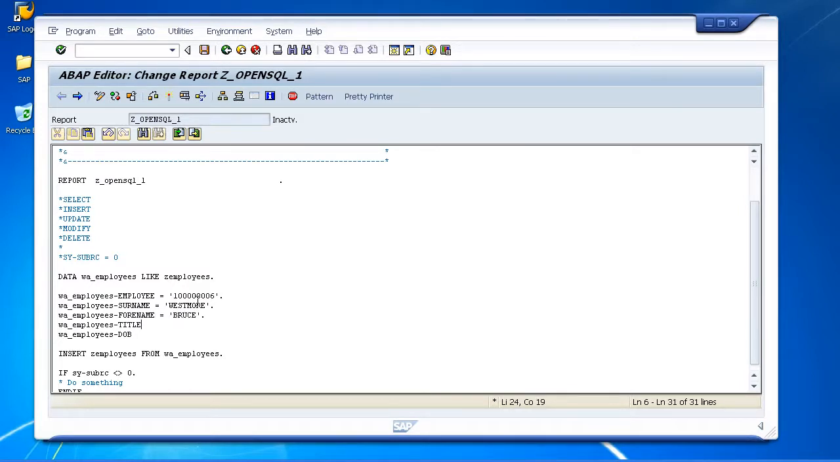Bruce. No, he wasn't born in 2000. Let's say 1992. 12, 13. So now we have our data statement declaring our work area. We are filling our work area fields with some values. We're then going to insert our work area into our table and check that everything works successfully.